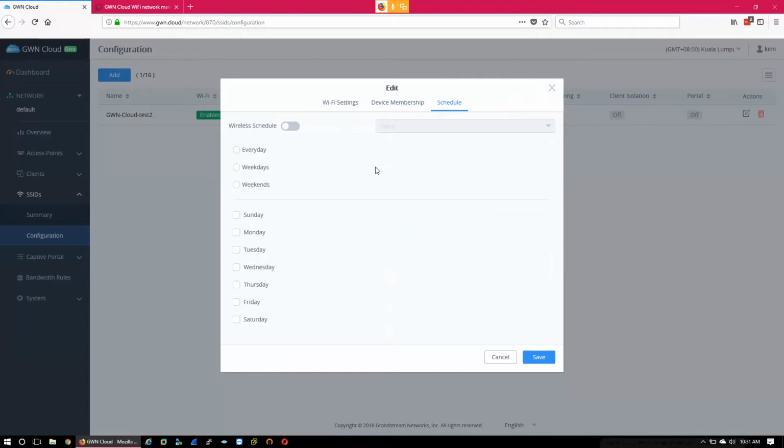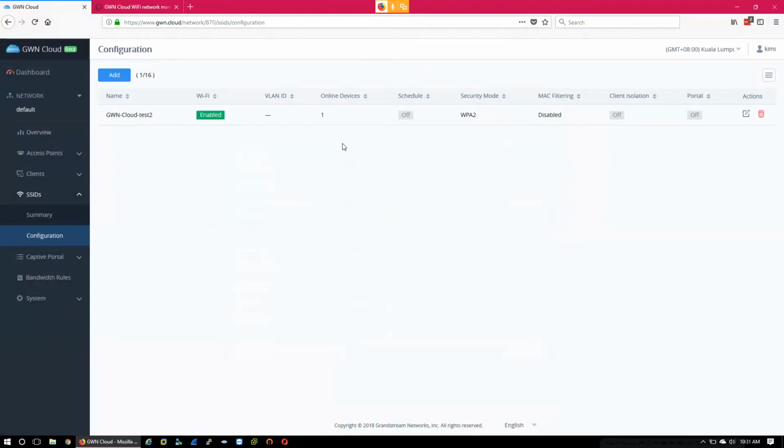You can also schedule the SSID as well. So you can turn it off at certain times, maybe during nighttime when nobody's using it in your office, and enable it during the day, so you can use it during work time.